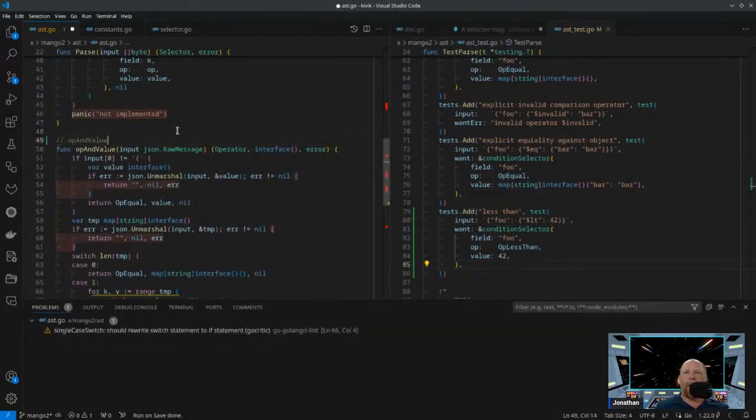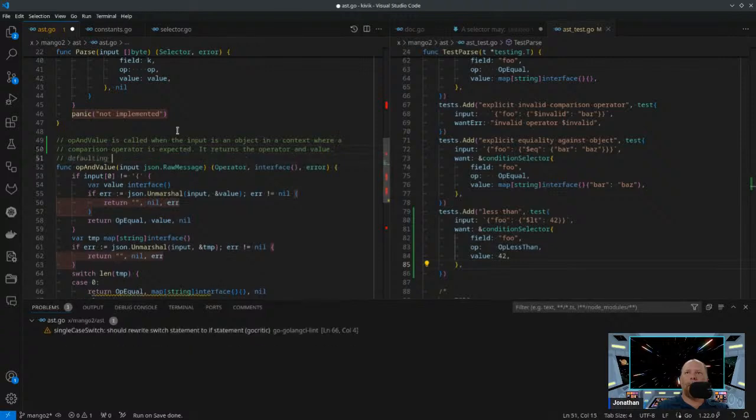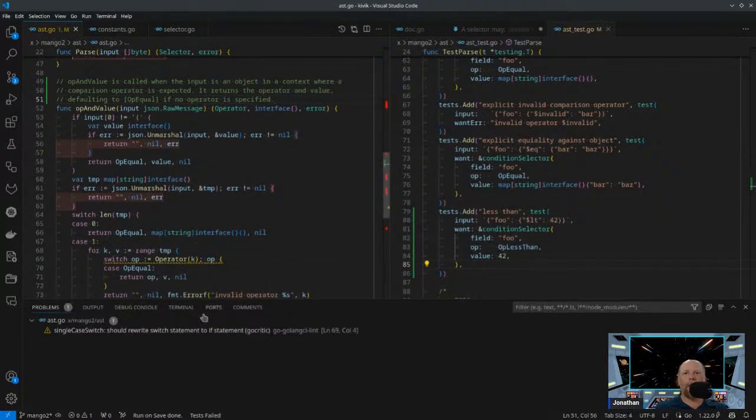Op and value is called when input is an object in a context where a comparison operator is expected. Value to equal, no operator specified. Okay, I think that makes a little more sense there.